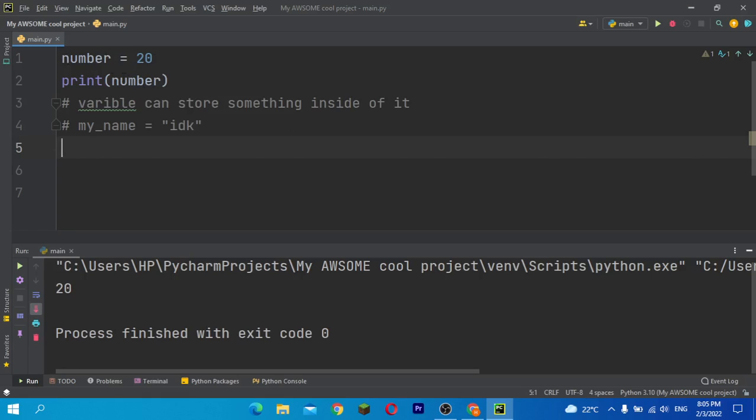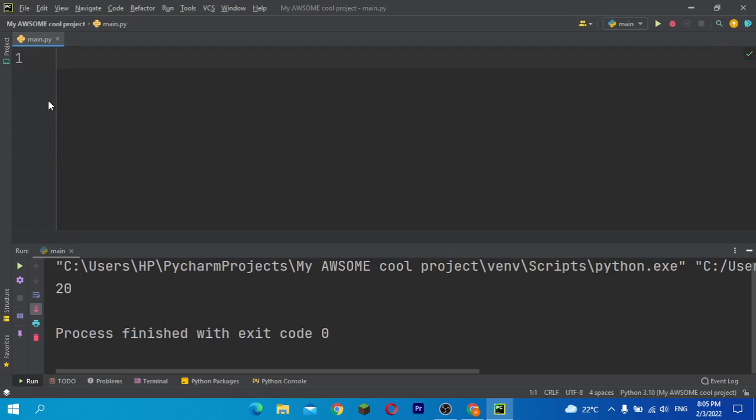So let's just remove some stuff. We're just going to remove that and mostly delete all of it. So now let's type a float. I want you guys to follow along again and you'll see what a float is.